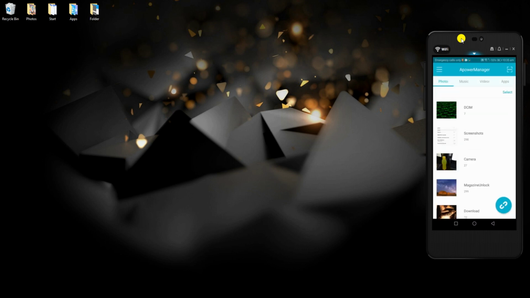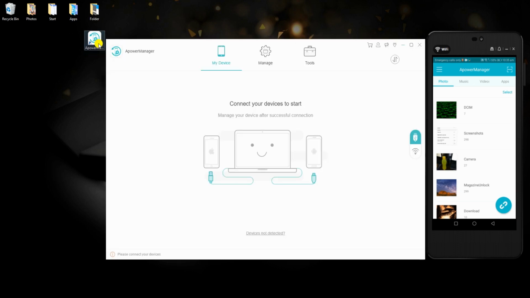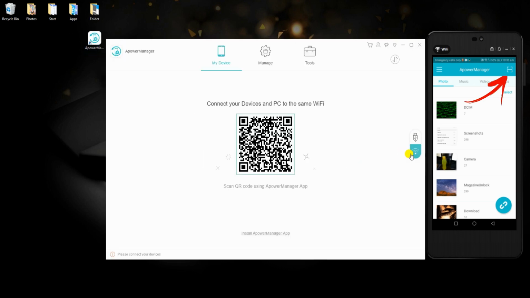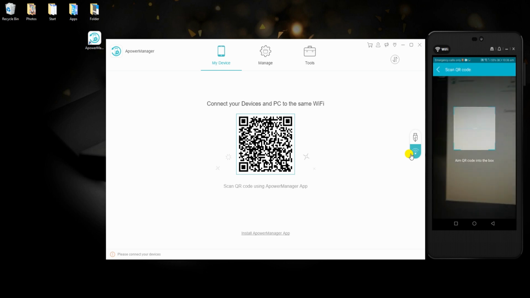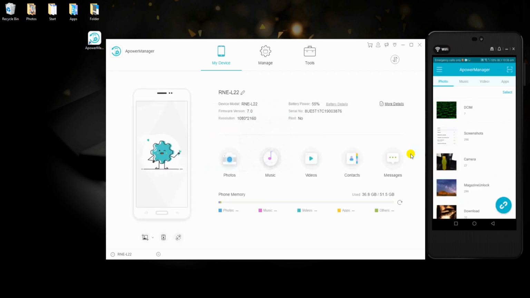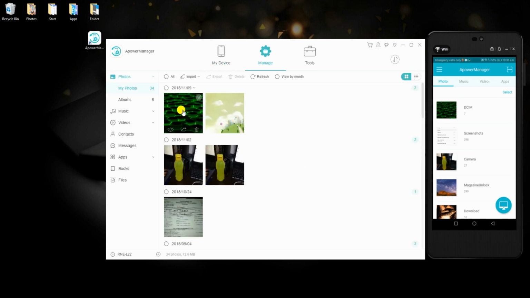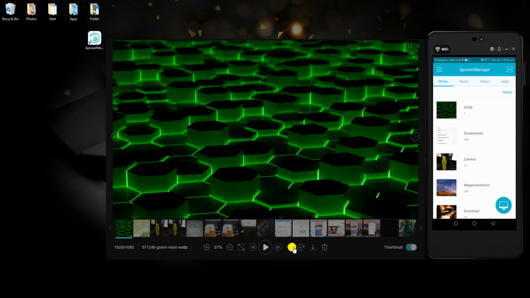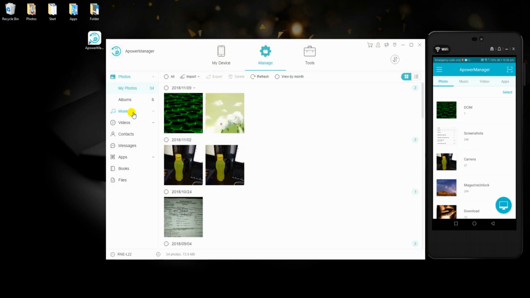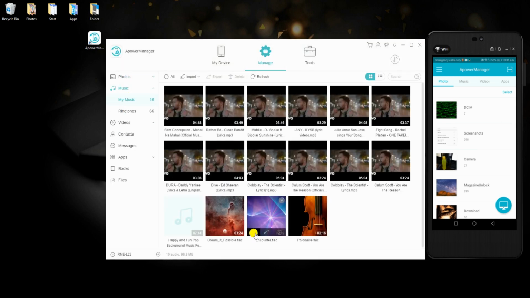Now launch the program on both devices. Click the Wi-Fi icon. Tap this button on your phone and scan the QR code from the desktop app. Here you will see all the content that you can manage. Similarly, when you switch to Manage tab, you'll be able to organize your photos, videos, and so much more.